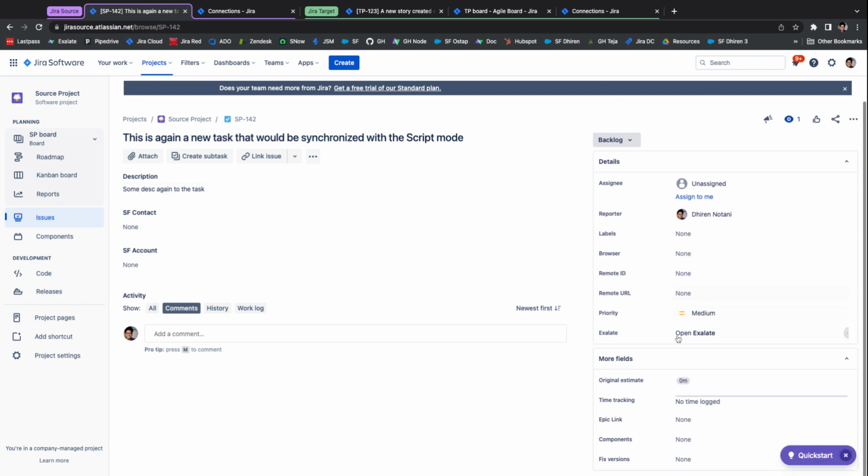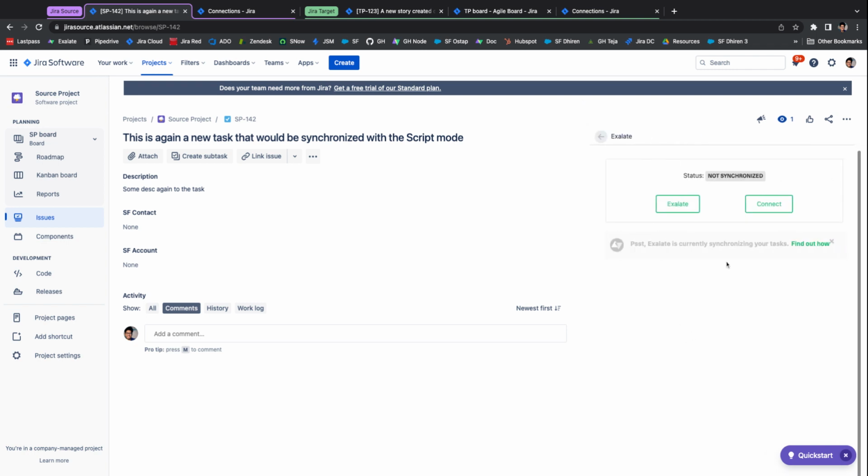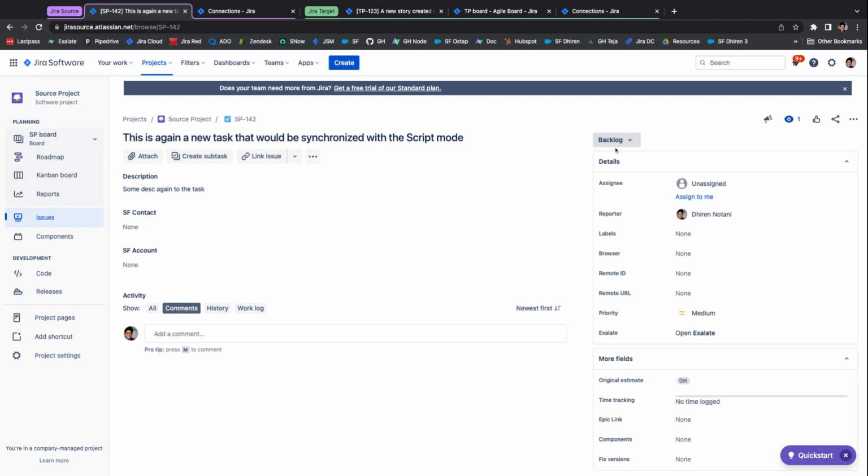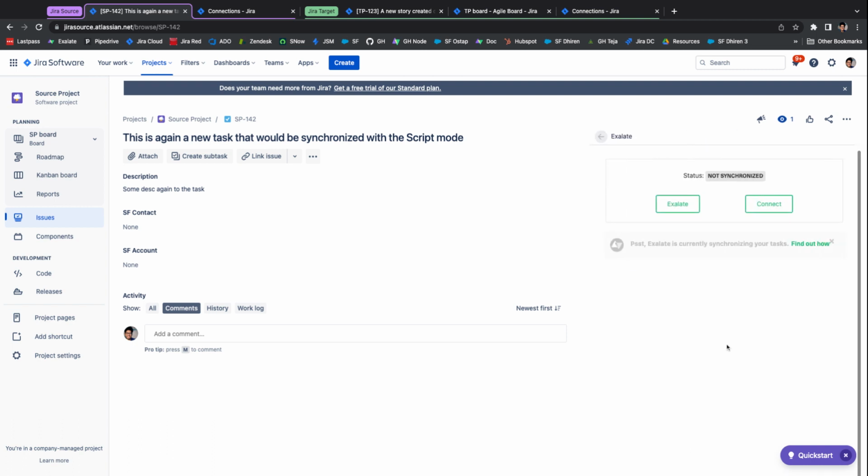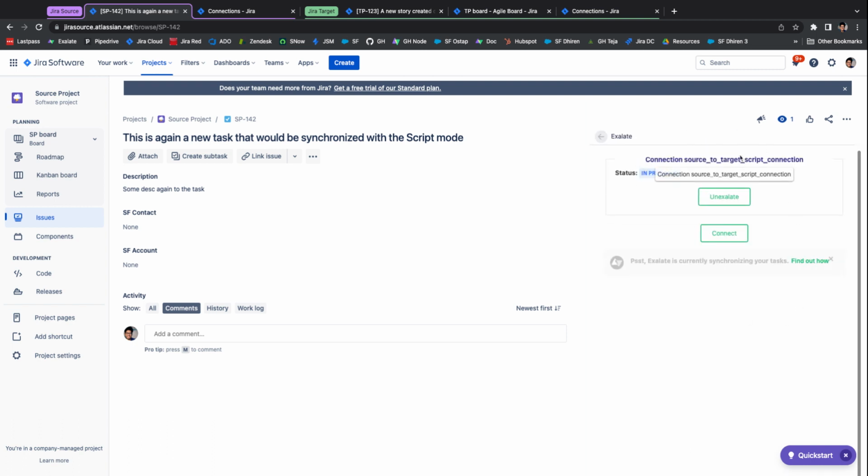So this time we won't go to the Exalate button here, and we won't be doing it manually. Instead, we have a trigger set. We just need to change the status from, let's say, backlog to in progress. And then again, if we open the Exalate button here, we would be able to see that the connection has automatically been picked up. The trigger is working in the backend. It's now trying to synchronize this issue to the target side.